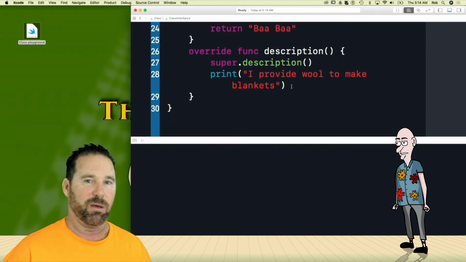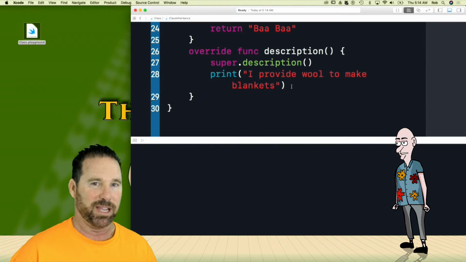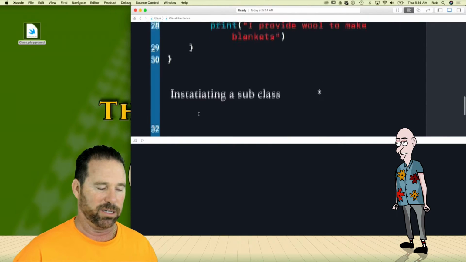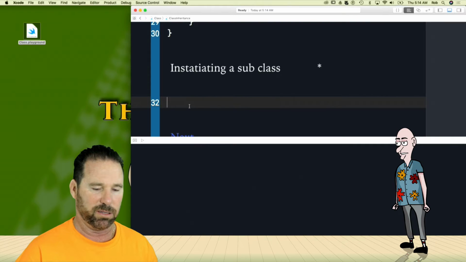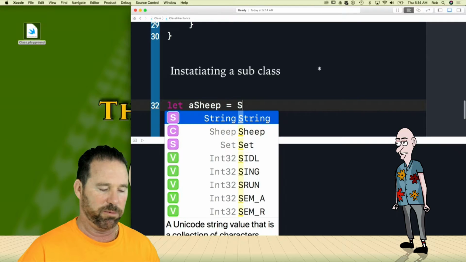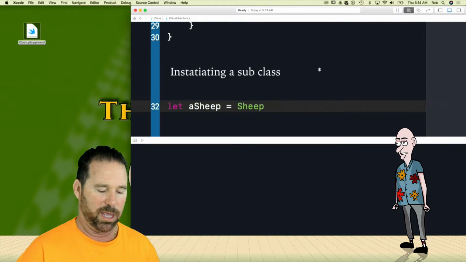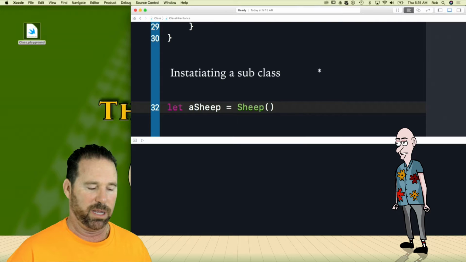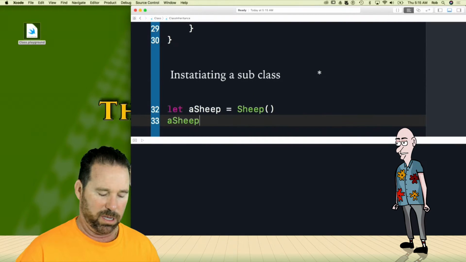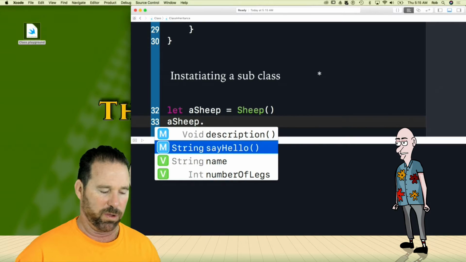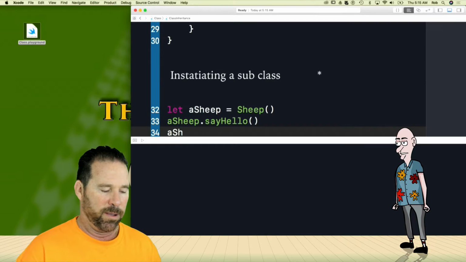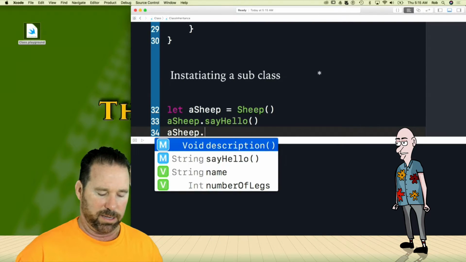So you see how I could override? Maybe I'll definitely have to override the amount of legs when it comes to the chicken, right? So let's instantiate a sheep class here and see what that looks like. Let's say let a sheep equal sheep, it should come up here. There it is, and I put the parameters. Let's just say hello: a sheep dot, and it should come up with code completion to say hello. And let's also say a sheep dot description.